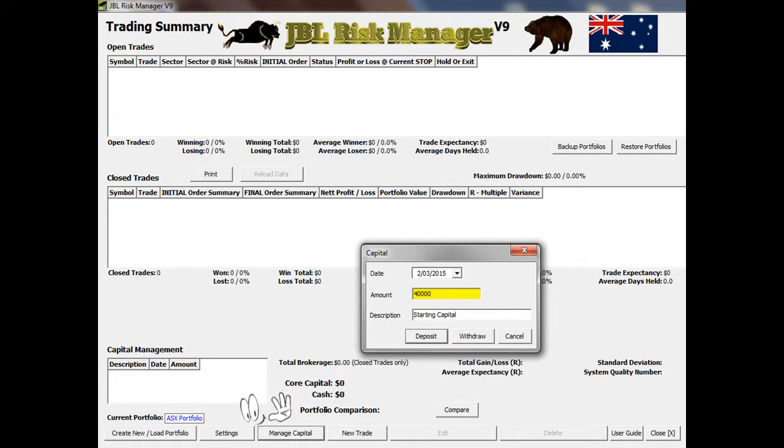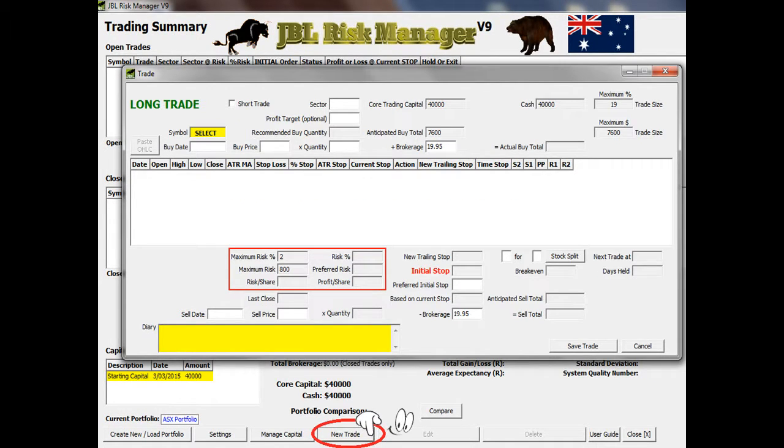Now we click on Manage Capital and enter your starting capital into the box highlighted yellow and then hit Deposit. Okay, now we are ready for our first trade. Click down here, New Trade.